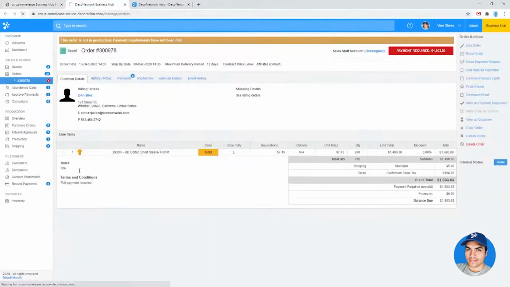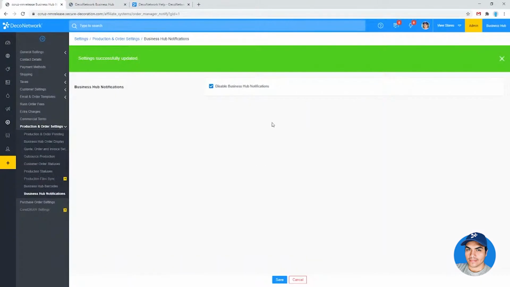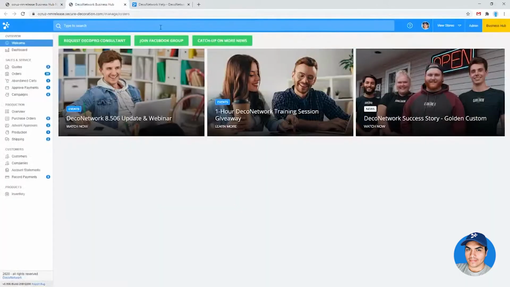and refresh our Business Hub. So with that option enabled, we'll no longer see those sliding alerts coming down from the top of our Business Hub. And that should help to, again, keep people focused, avoid any kind of distractions.